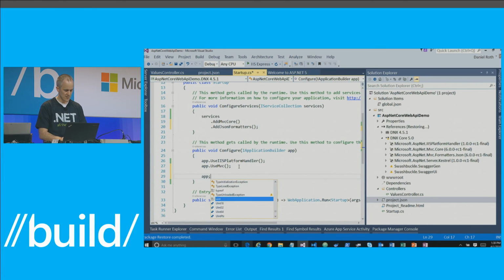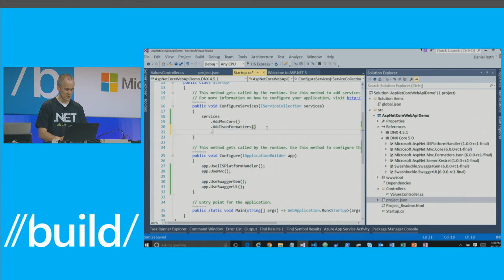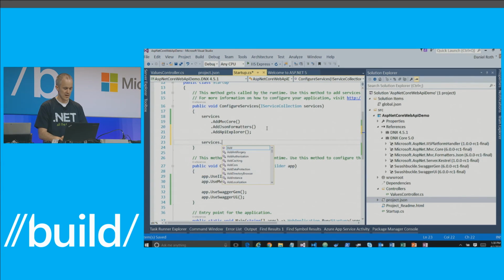So app.Use, we've got to wait for it to restore. Is it done? UseSwaggerGen to create the endpoint for the metadata stuff, and then UseSwaggerUI to generate the help page. And then it relies on some additional services that I'm just going to quickly add here. Services.AddSwaggerGen, I think. OK, that was it. So what I want to do here is call that post action. I'm going to use Swagger to help me do it.